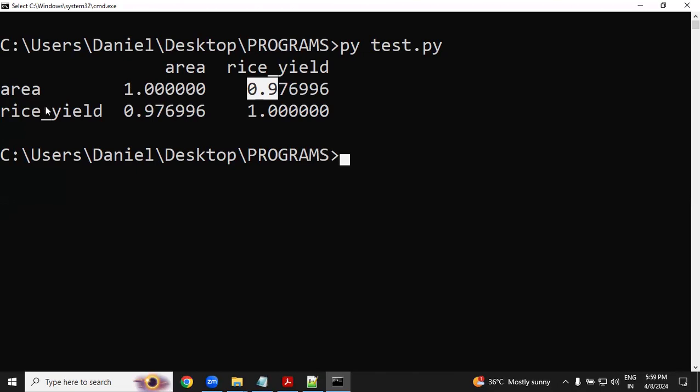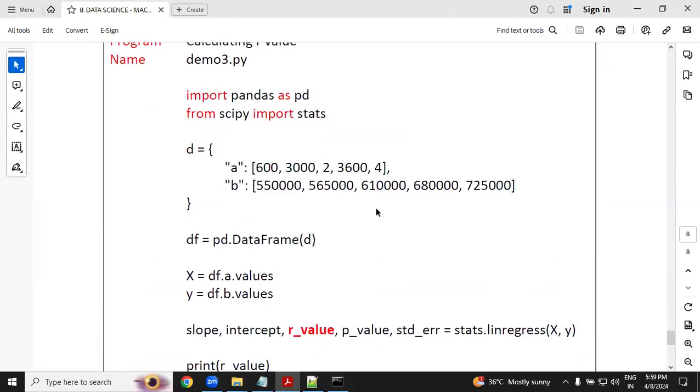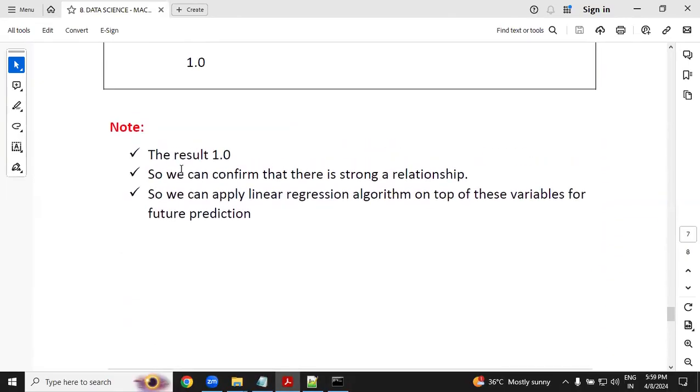This column and this column have 0.9. 0.9 means the correlation value, almost near to +1 according to the diagram. Let me take some random values. Now here I'm confirming the result is 0.9. So we can confirm that there is a strong relationship, sir.